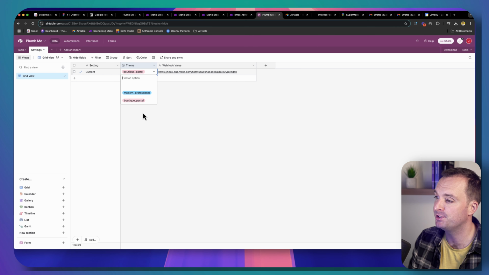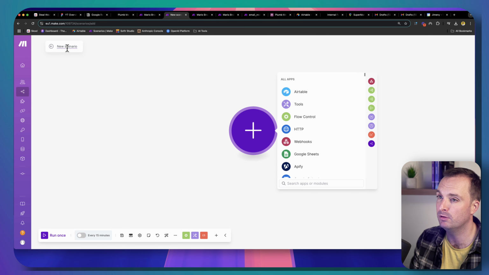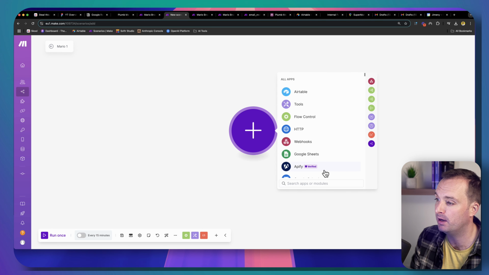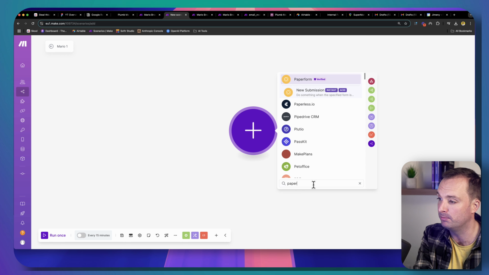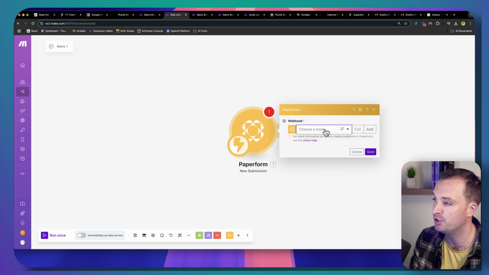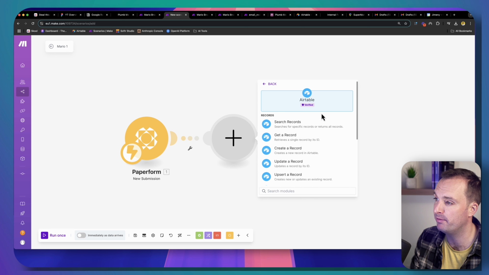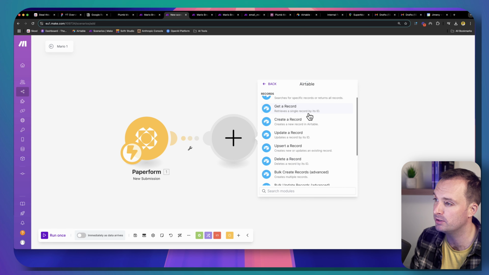Now let's jump in and make this scenario from scratch. So first of all, we're going to start off by having the Mario 1 scene, and we're going to start with a paperform. When a new submission happens, and we're going to choose our hook, save it, and then when that happens, we are then going to save that information into an Airtable. So we are going to create a new record.